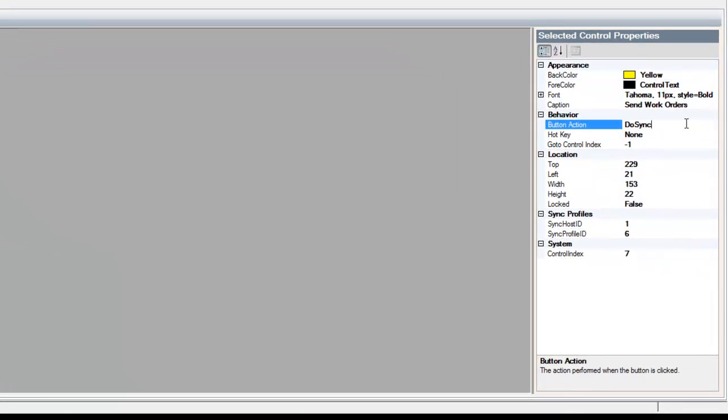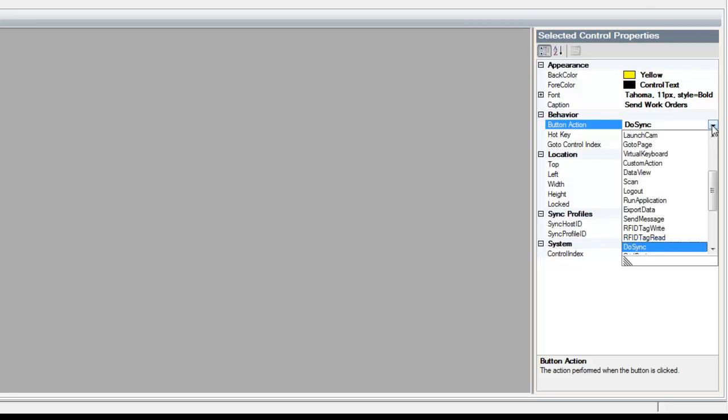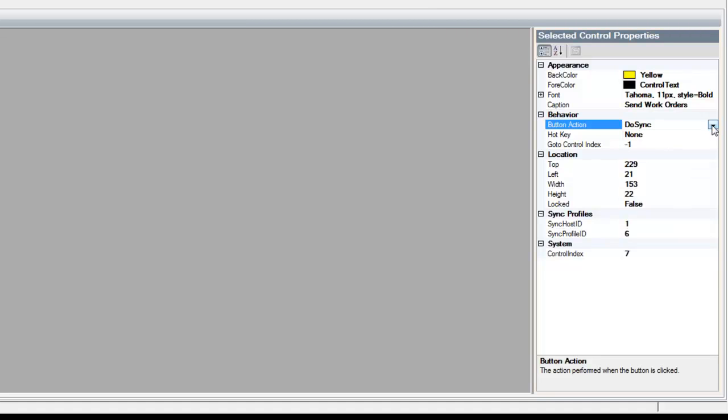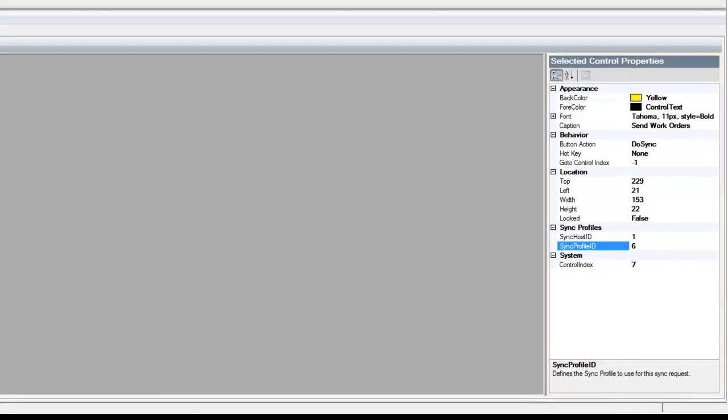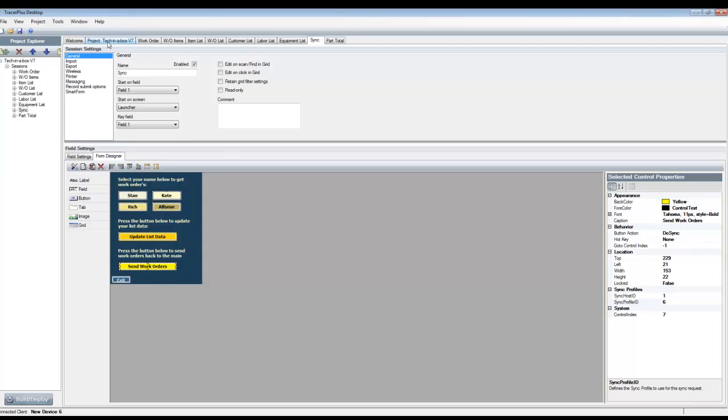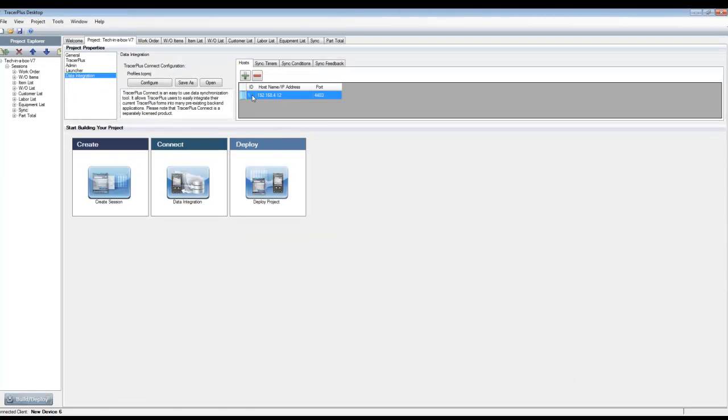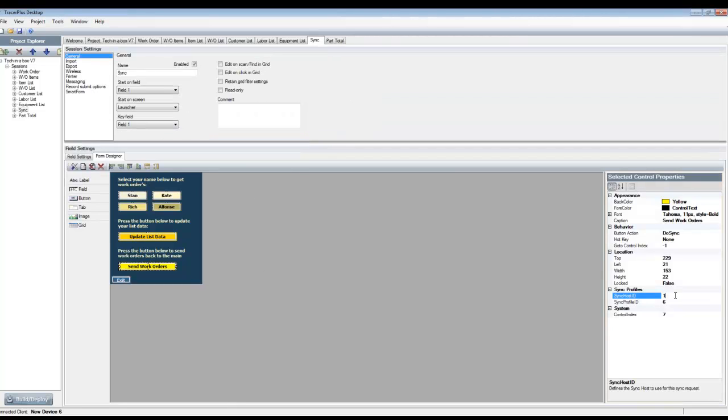So each of these buttons is actually defined as a button action of do sync. That's just basically saying it's going to look to connect and it's going to do a sync based on these 2 parameters down here. We have a host ID and then we have a profile ID. If we go back to our data integration area, you'll see this host ID right here. That's the host ID that you're going to specify for this host ID on this form here. So you'll see we have a host ID of 1, and then it's telling you to sync to profile ID 6.